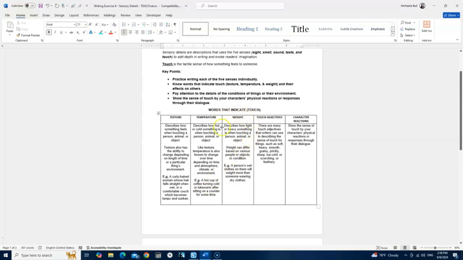And finally, the last one that I have here is weight, which describes how light or heavy something is when touching a person, animal, or object. Weight can differ based on various people or objects or conditions. For example, a person's wet clothes on them will be heavier than someone wearing dry clothes. So just those little details are some things that you could pay attention to when it comes to describing the sense of touch.